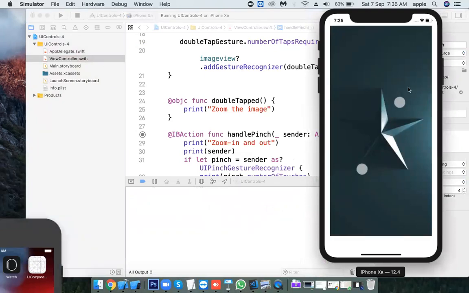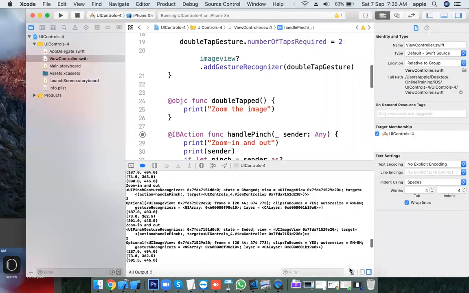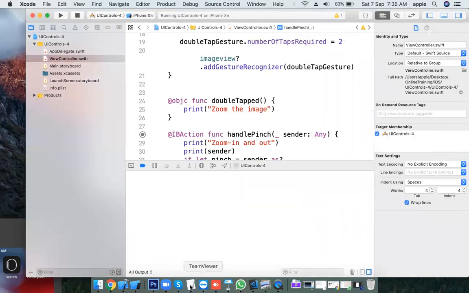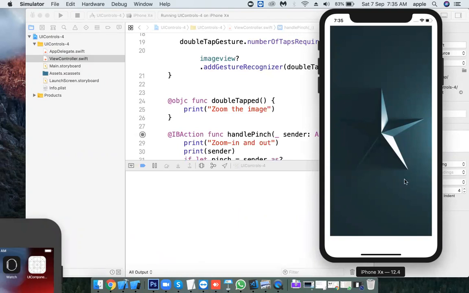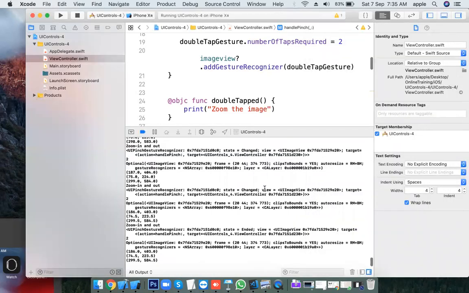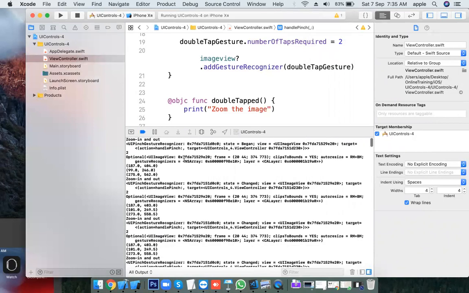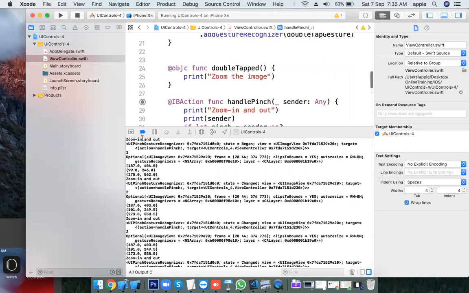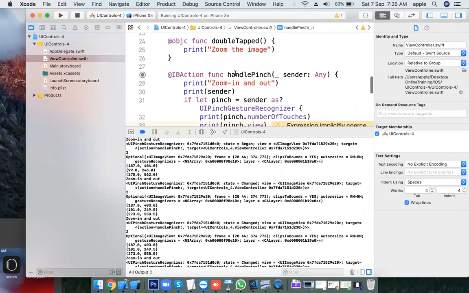Okay, the method is not getting called. Handle pinch. It was getting called, right? Okay, it is getting called. You need to press on it. Okay, zoom in. The method is being called. See what are the different things it has. We are printing zoom the image. Zoom the image is printed. Zoom in, zoom out on this one. Zoom in, zoom out is printed.